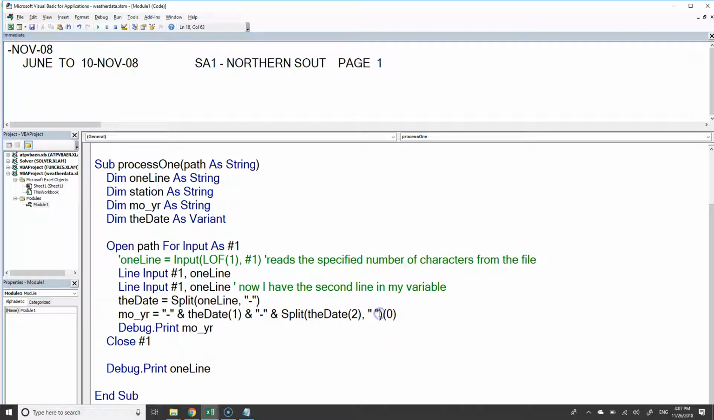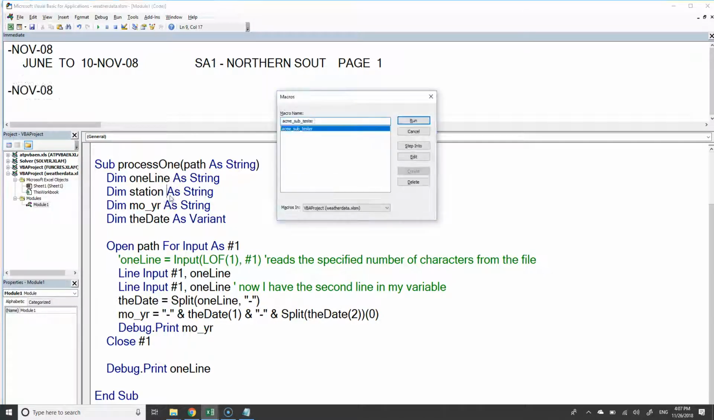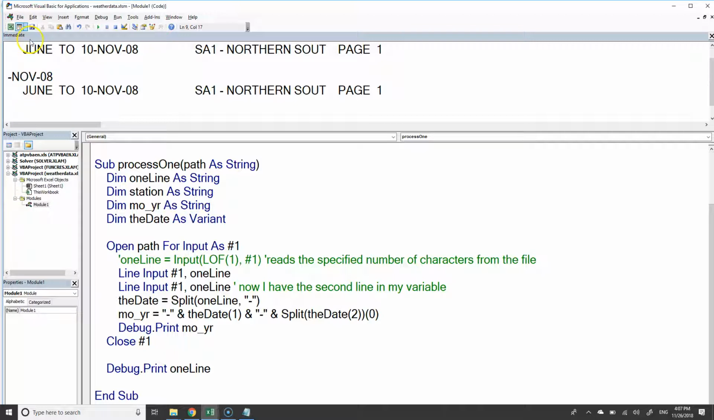So the trick is I could even get rid of this argument here, because if I don't tell split what to split on, it assumes a space. And so here I run it again, and it still has given me just what I'm after. Okay, great. So I got the month and year figured out. So far, so good. One down, 800,000 to go. Questions here?